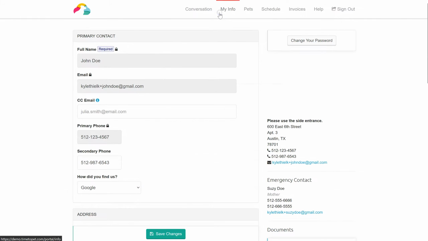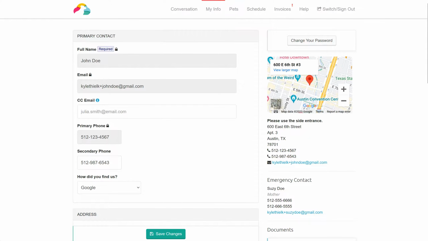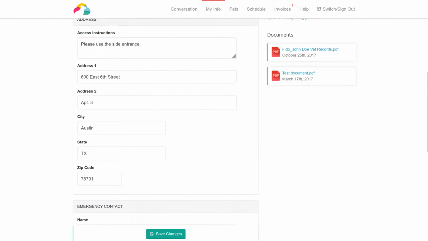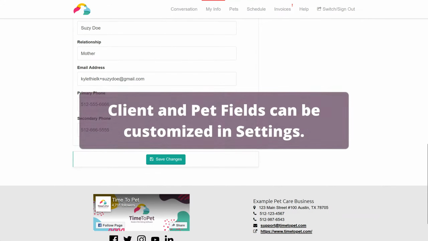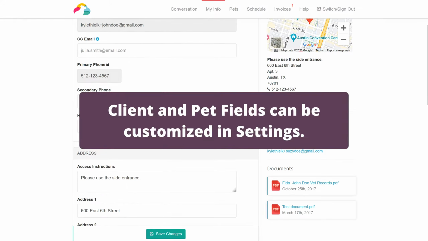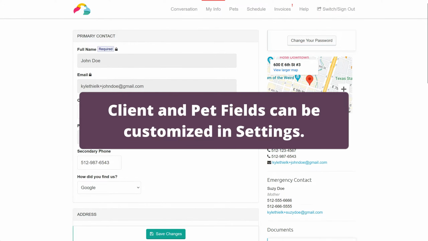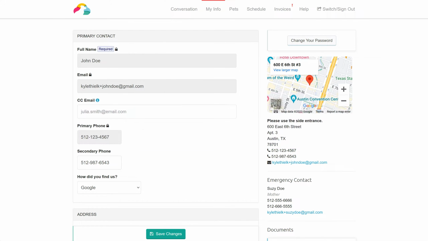Next up is the My Info section. The My Info section is where your customers can view and update all of the information that you collect about them. This will include things like their name, their address, their emergency contact, and any additional information that you create. It's important to note here that all of this information is customizable. So if you have very specific pieces of information that are important to you in your business, you can add those directly to your Time to Pet account.